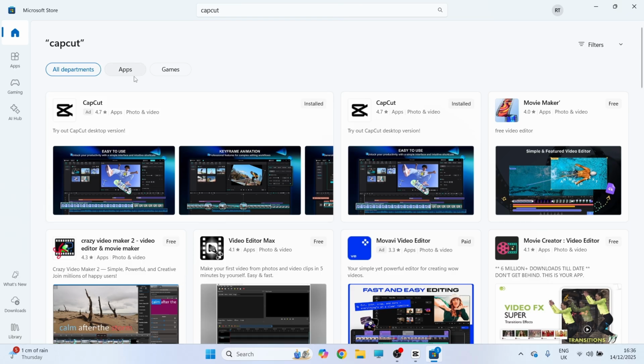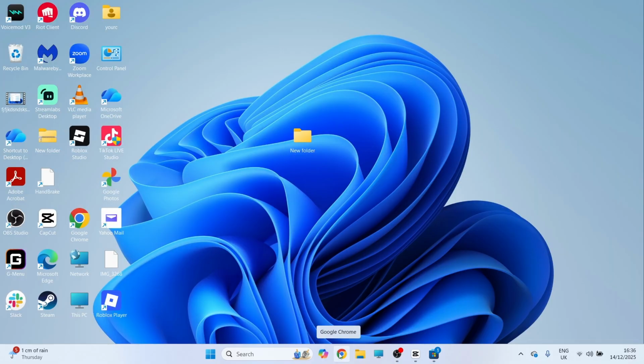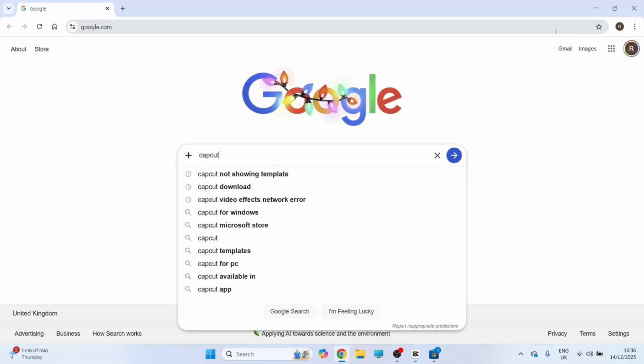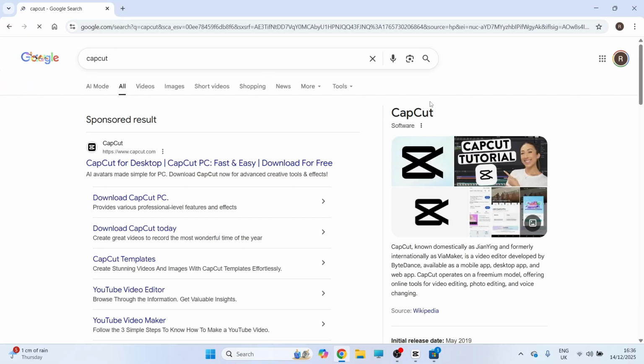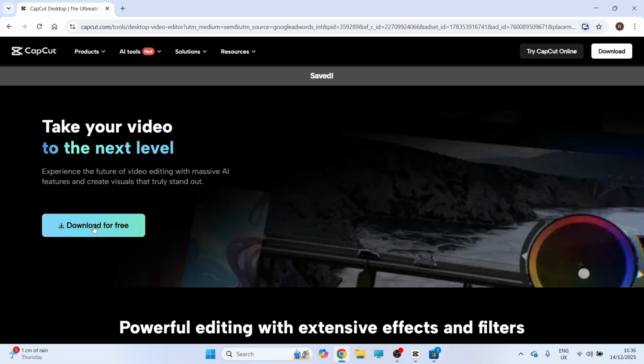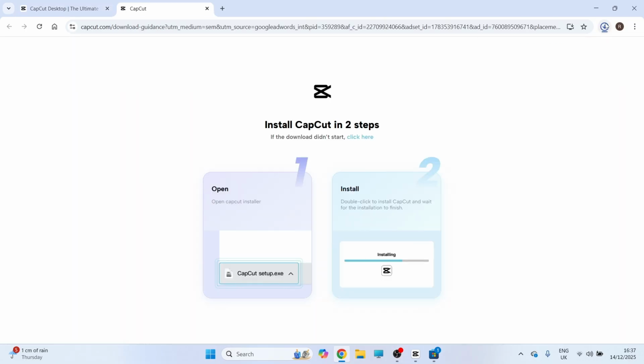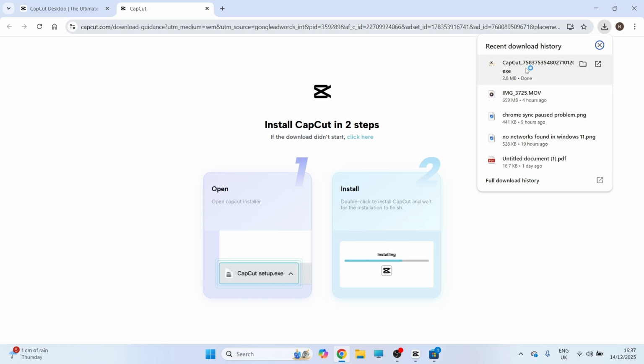Now, the first thing is if you've installed CapCut via the Microsoft Store, this is likely the reason you can't see the templates. So to go and fix this, first open up an internet browser. In the address bar, type in CapCut and press enter. You can then click on the top website, which is CapCut.com. You can then press the download for free button. You can click on your downloads folder and you can go through the steps to install this onto your PC.